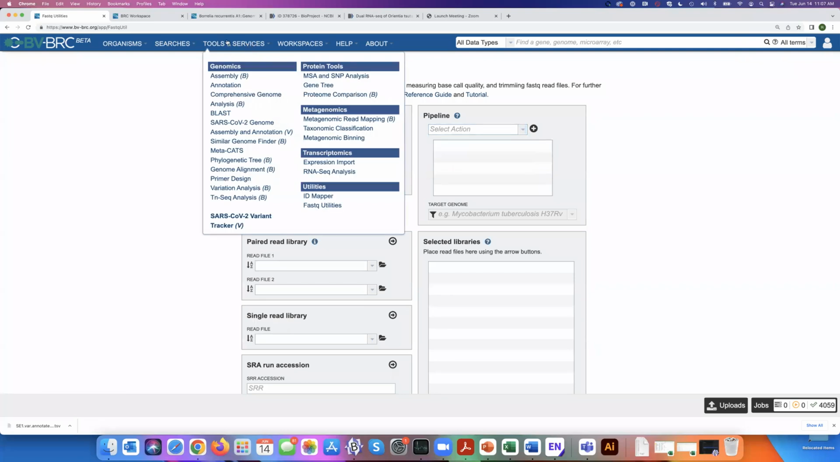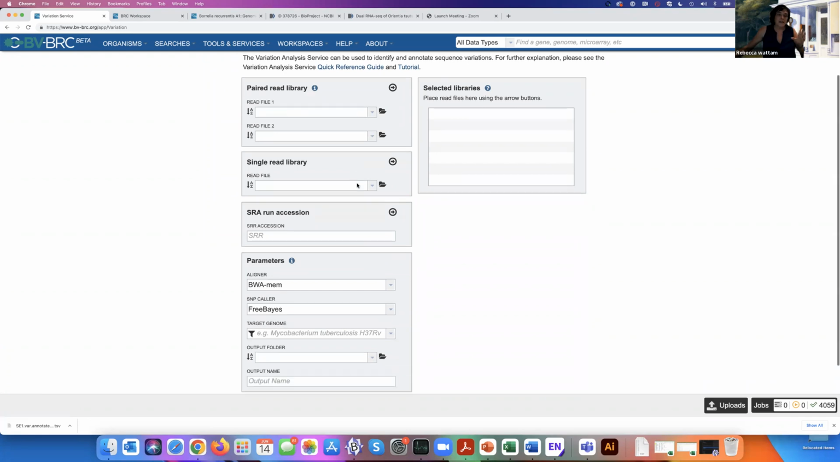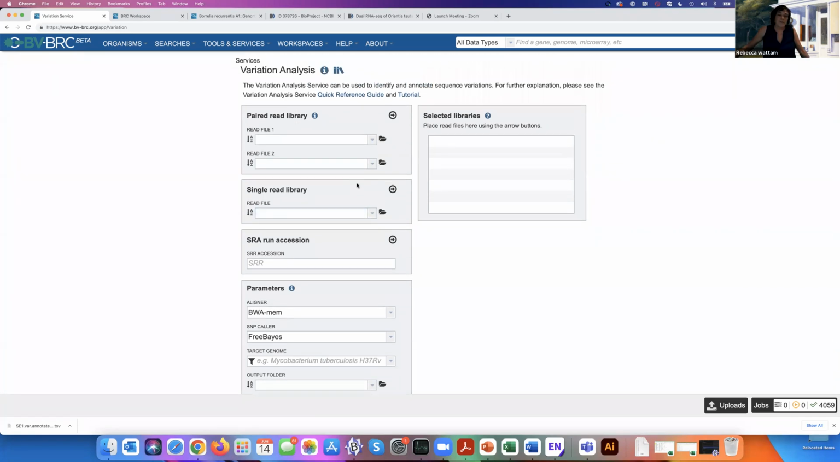So you'd click on Tools and Services, and then you would click on the variation analysis. And we're going to go right here to do this analysis of these reads. Now in BV-BRC, you could upload your reads to compare them.